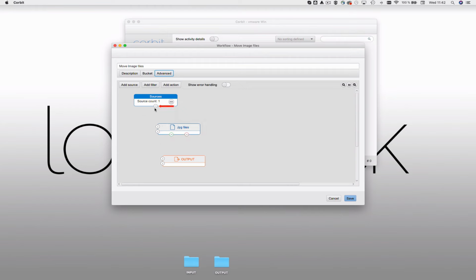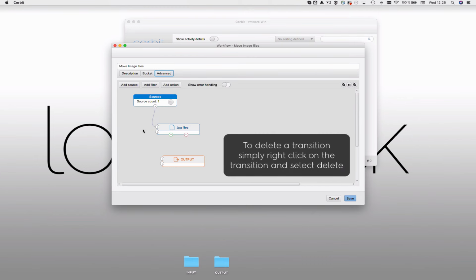Source, for example, just has one output, and this is the route the workflow will take when handling a file that is discovered in the source. Our filter has one input and 3 different outputs. So let's connect the source output to our filter's input using a transition. You simply click the output, hold the mouse button, drag to the filter's input and let go. Now every file that will be discovered in the source will pass on to the filter.